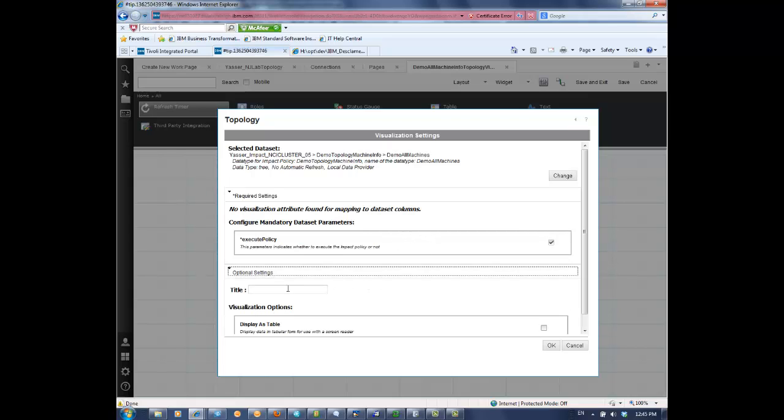And here we have the title. I'm just going to label it lab info and status, for example, and click OK. Once we click OK, it will go to the back end, execute the policy, get the data, and render the image. So let's click OK.